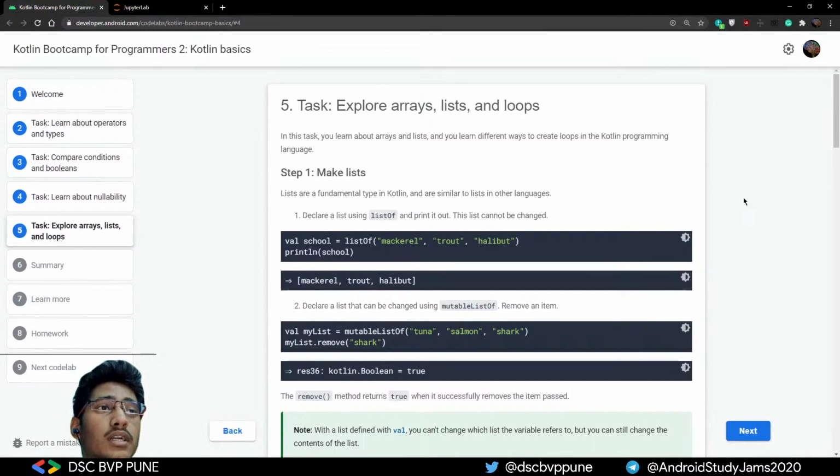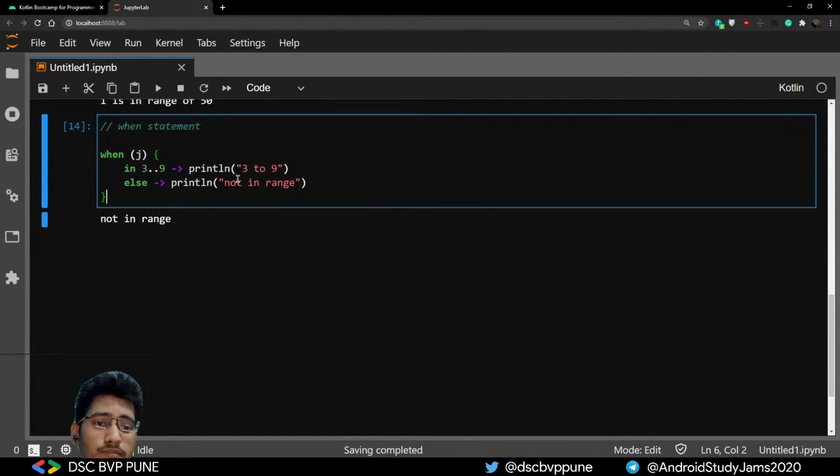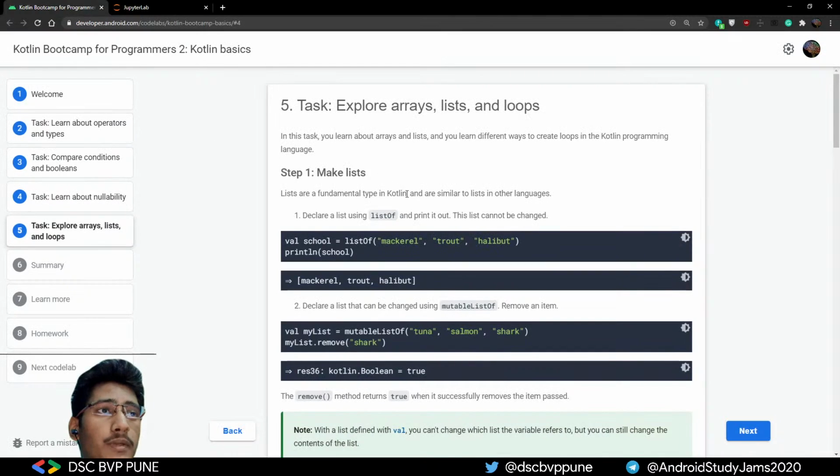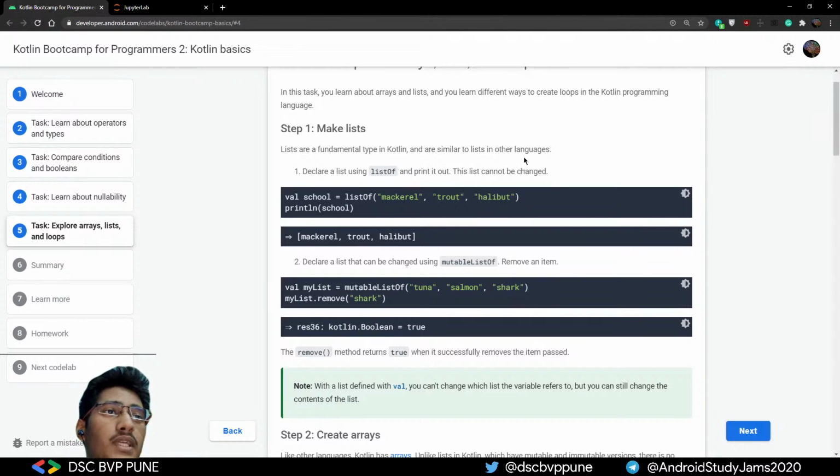Now, coming on to arrays, lists, and loops. Let's declare some arrays and lists. So how can we make lists in Kotlin? Simply by using the listOf function or method. It's an inbuilt method in Kotlin and you can use it to make lists, arrays, anything you want. So let's see.